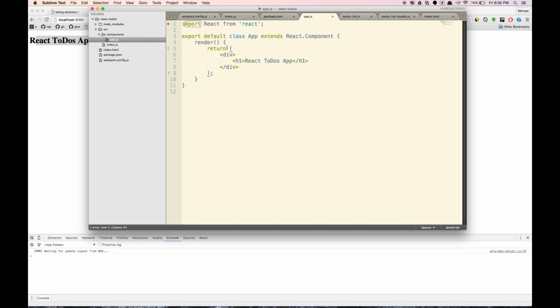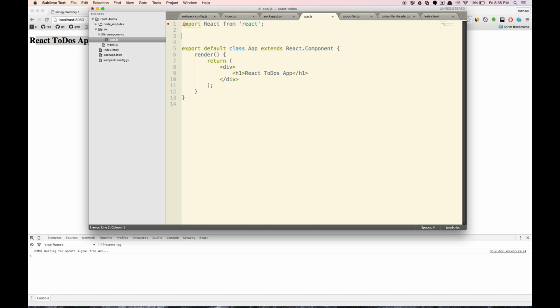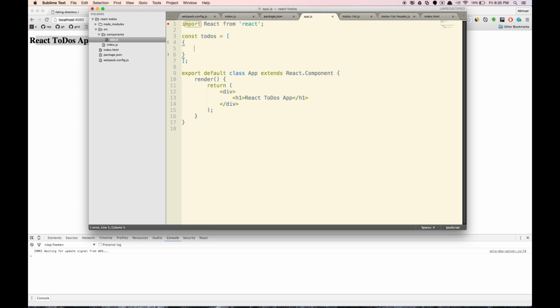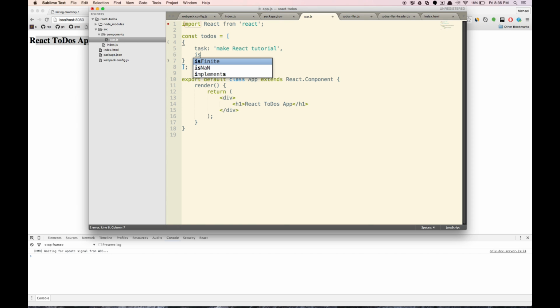Next thing we're going to do is create our actual to-dos list. So let's create our to-dos list first here. We're just going to mock out data for this app. We're not going to get it from a server. This isn't best practice, but we're just mocking out data for this tutorial. So let's just create the two tasks that you saw in my demo. First one's going to be make React tutorial. And we'll put this data into our app after we write it here.